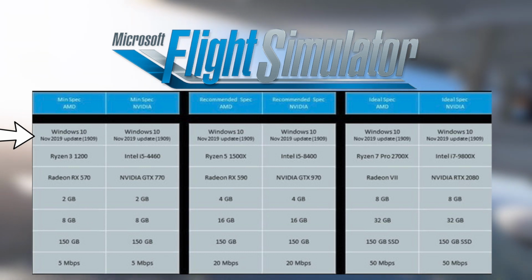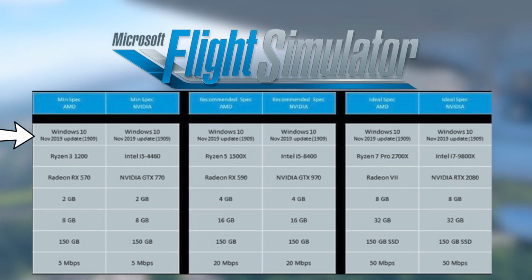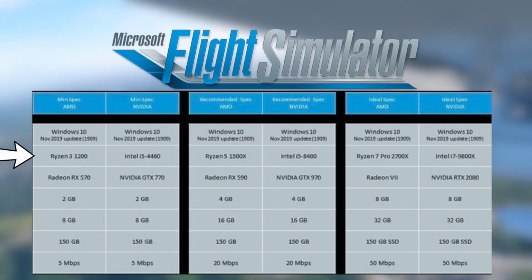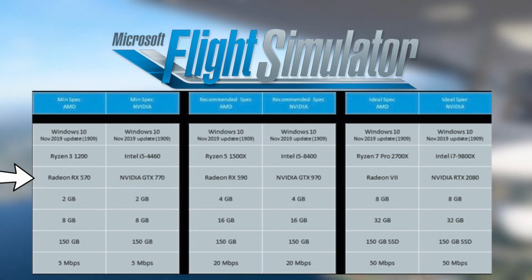The operating system required is Windows 10. As you can see, it says version 1909, but when I went to install the flight simulator, it required version 2004. This is also the same for all the other different specs. The CPU is an AMD Ryzen 3 1200 or an Intel Core i5 4th generation. These processors aren't great, but it will be able to run the flight sim at low settings. The graphics card is a Radeon RX 570 or an Nvidia GTX 770. Again, these aren't great graphics cards, but it'll be able to run the flight simulator at low levels.